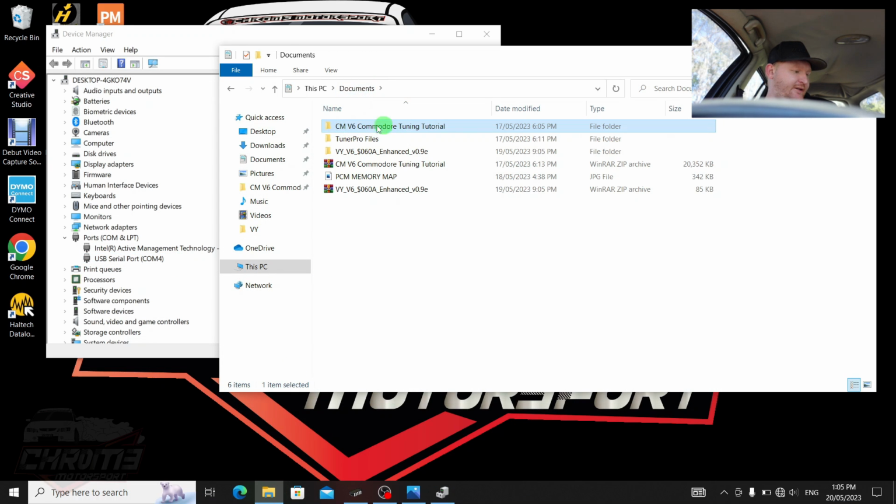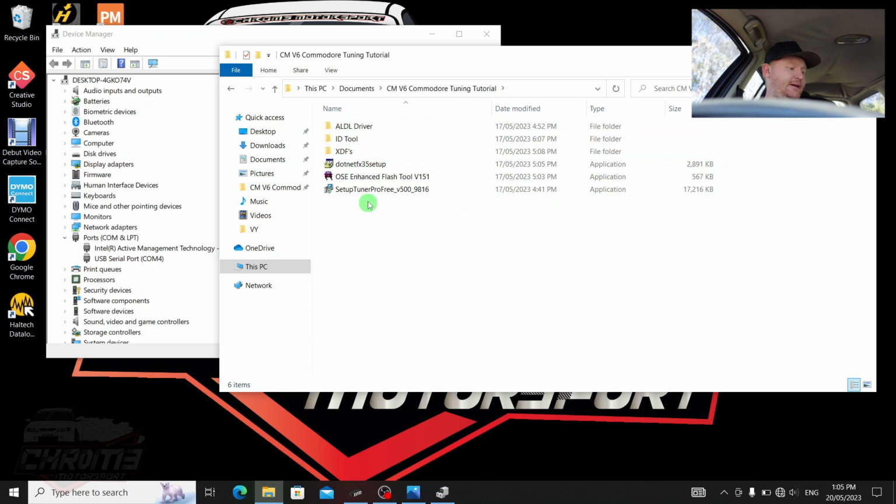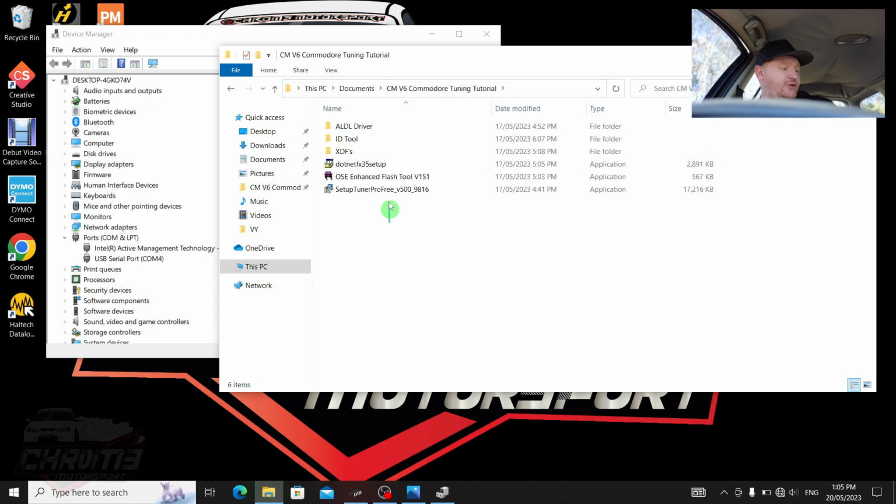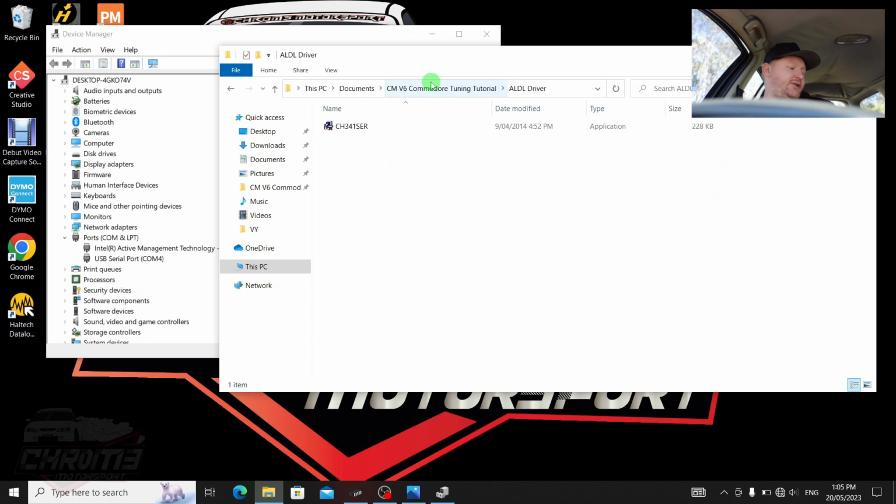Now this folder here is available for download in the description, so you will need that. It has Tuner Pro, OSE Enhanced Flash Tool, .NET, ID Tool, and the ALDL driver. The ALDL driver is only needed if you plug in your cable and for some reason it doesn't work. It should work, but if it doesn't, install those drivers and you'll be set.